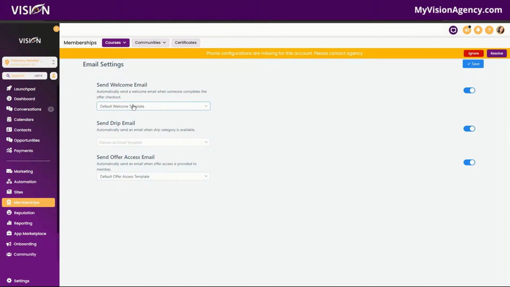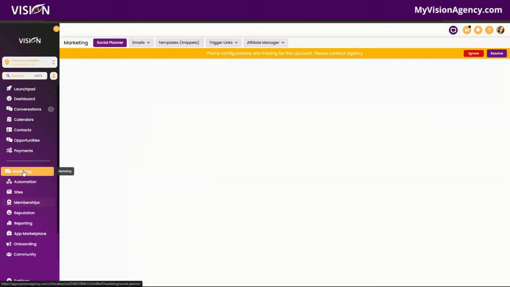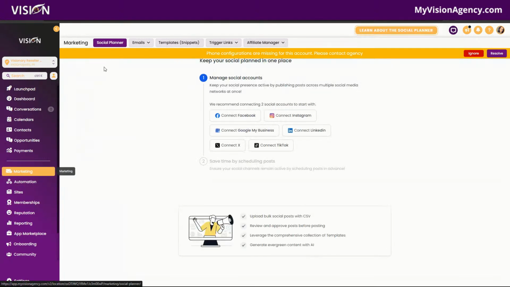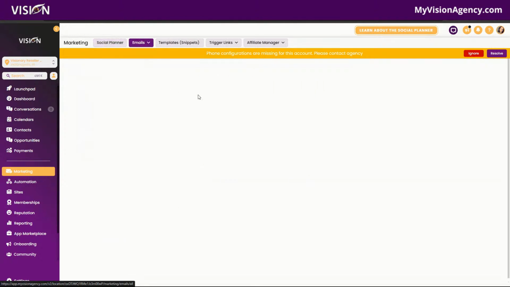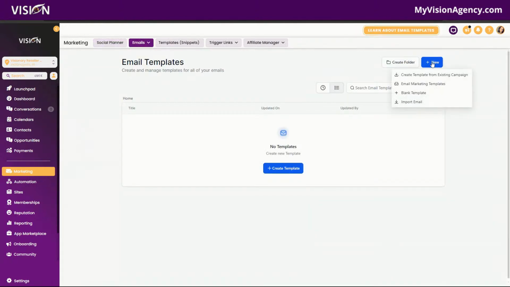If you need to customize any of these emails, you can just click here and you'll see from the drop down menu the different templates that you have available. If you don't have any templates available, you can go to the marketing tab here and you could go to emails and templates, and then you can create one here. You can use one of the existing campaigns that you have, an email marketing template that's already built, or you can even choose a blank template or import them if you're using one of the other email systems. Okay. So that is really how easy it is to set up a course.